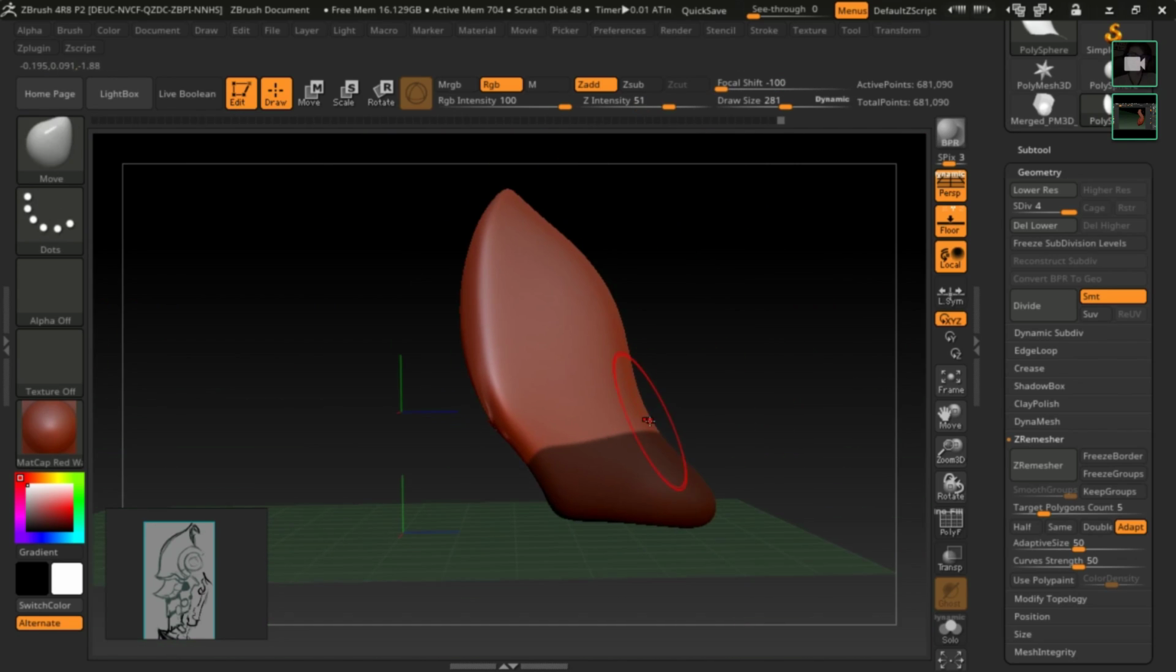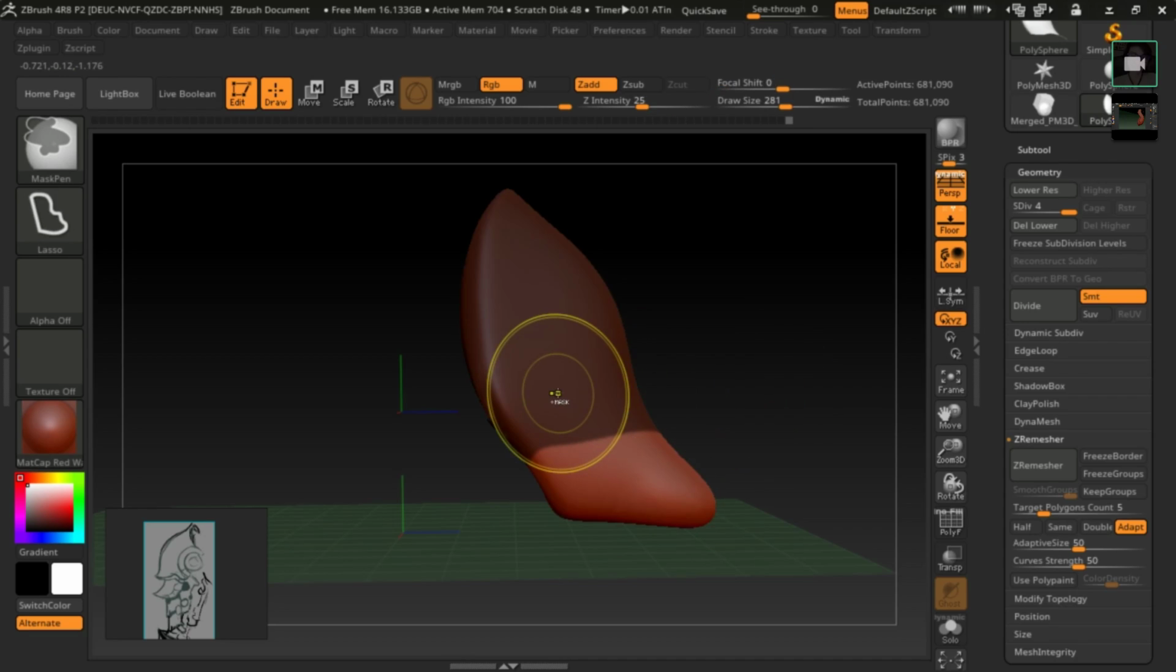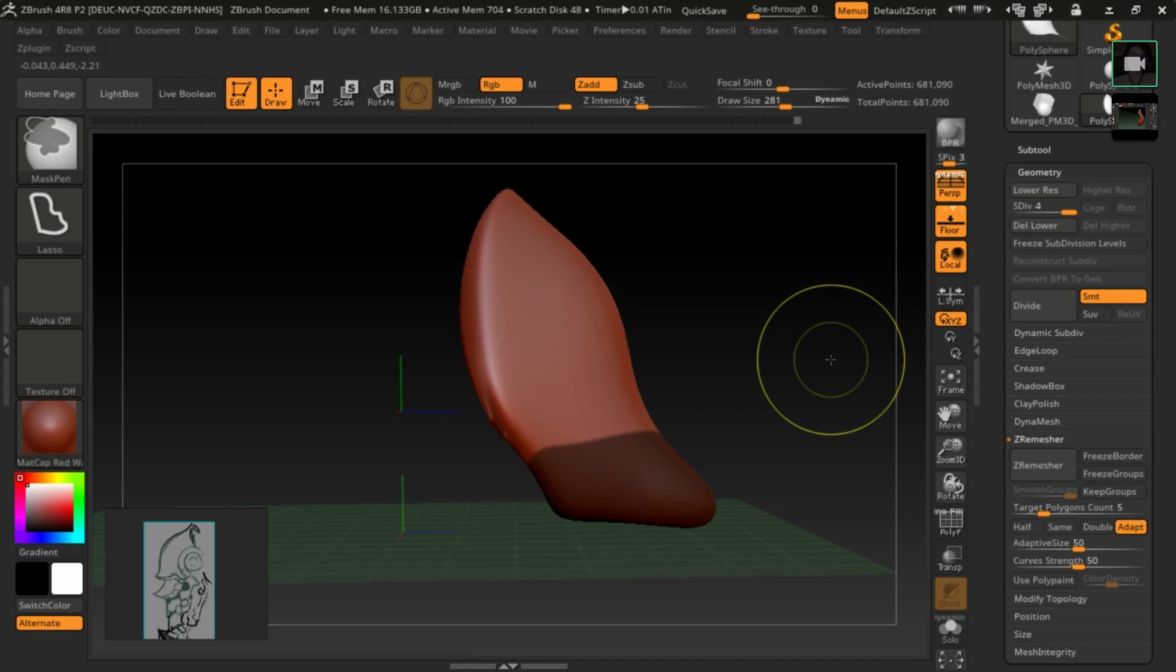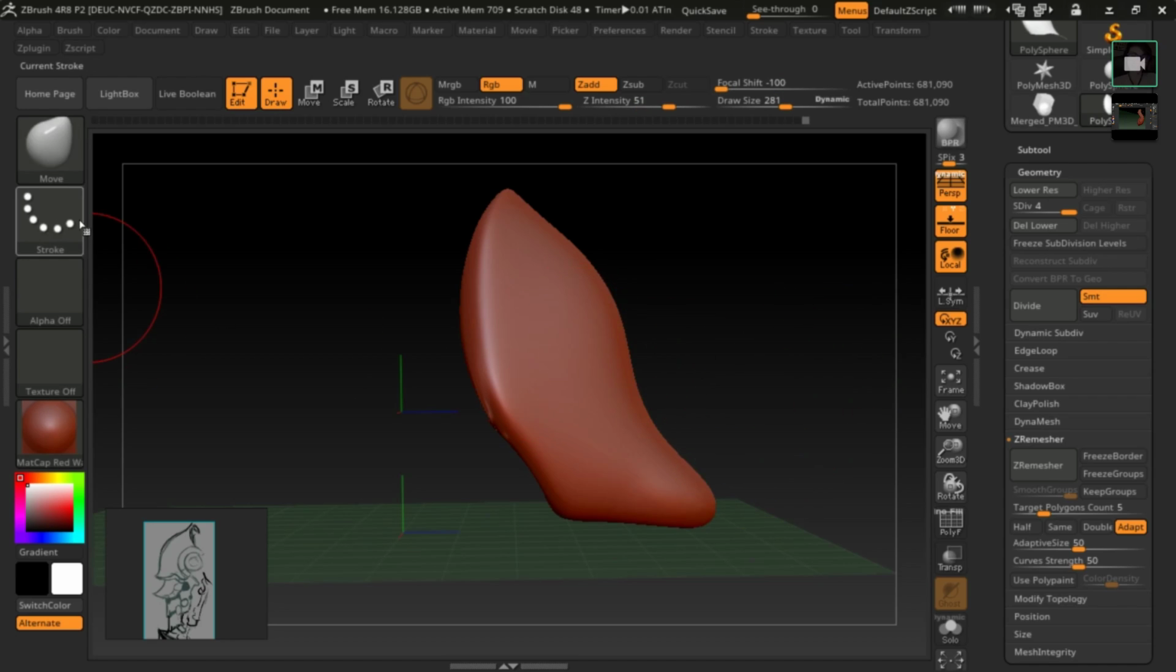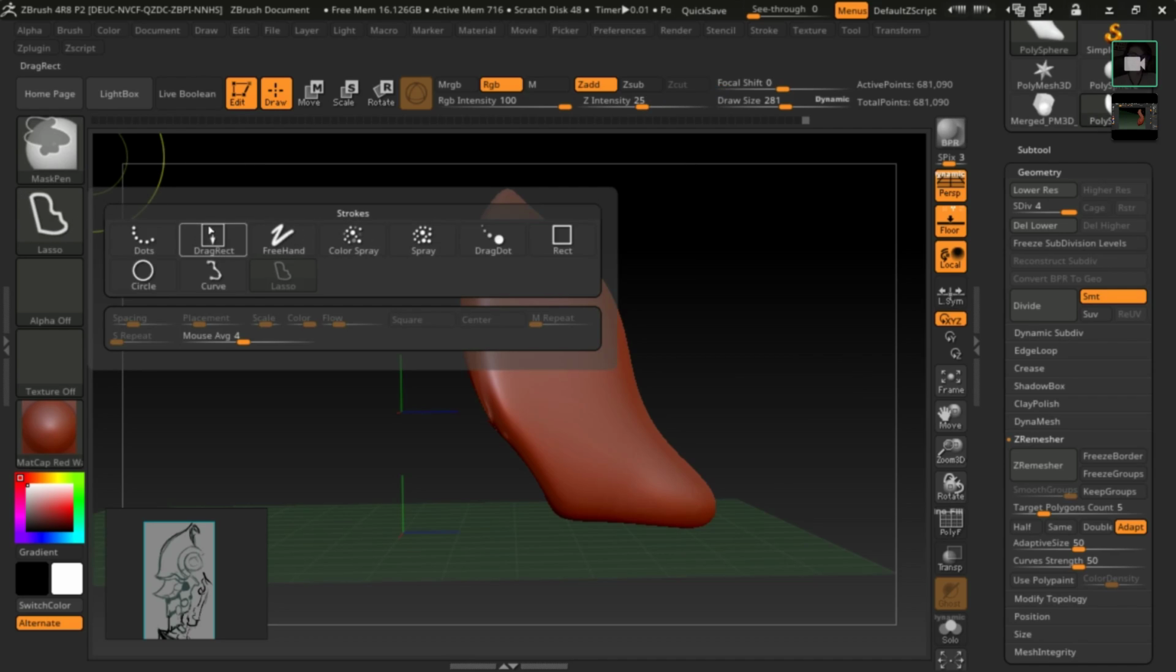And what would happen is, if you hold control and click outside, it switches the mask to be the invert of whatever you selected. This is really handy, especially if you're doing things such as this. Let's go to the draw real quick.